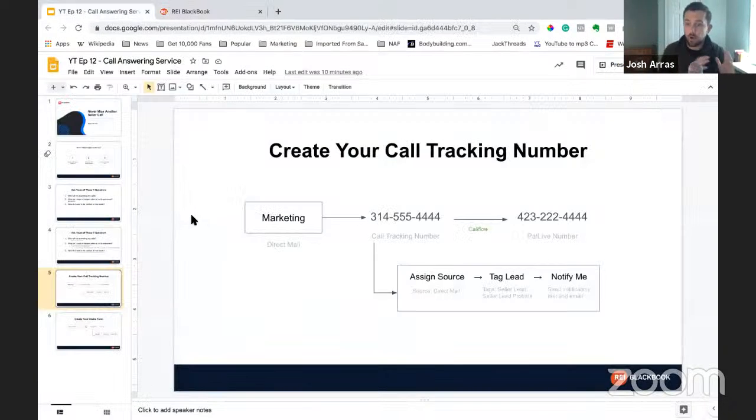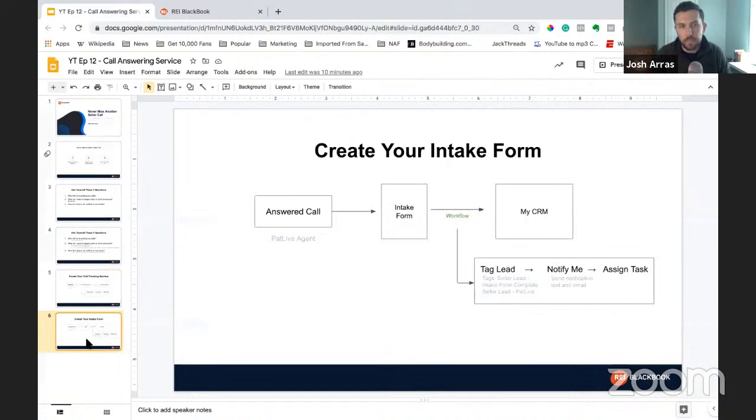All right. So now that our call tracking number is set up, we want to set up our intake form. What an intake form is, sometimes you hear us talk about these at REI BlackBook as internal landing pages. Essentially, it's just a landing page or a web form that you're using for internal purposes for your internal team. And we would consider a Pat Live agent a member of your team, right? So this is just a form that you give to whoever's answering your calls, and it's going to ask all the questions that you would normally ask on a call.